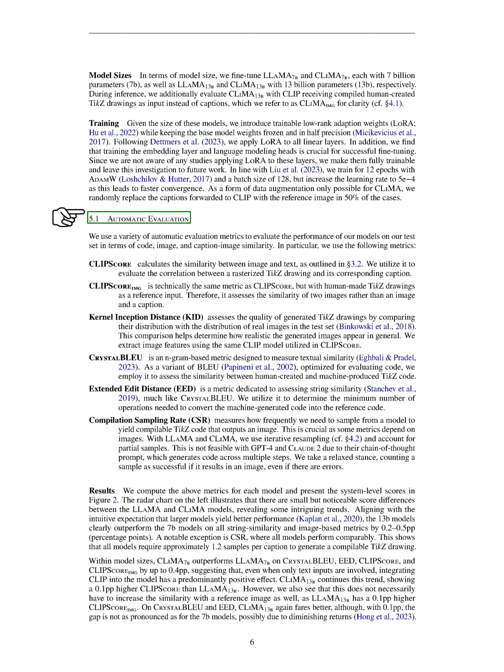Section: Automatic Evaluation. We've used a range of automatic evaluation metrics to assess how well our models perform on our test set, looking at code, image, and caption-image similarity. Here's a brief rundown of the metrics we used. 1. We used a metric that calculates the similarity between an image and text, as described in the data augmentation section. This was used to evaluate how well a rasterized drawing matches its corresponding caption. 2. We used a similar metric, but this time with human-made drawings as the reference input. This metric measures the similarity between two images, not an image and a caption.